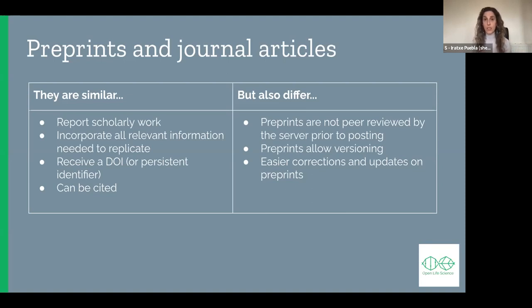However, there are also differences between preprints and publications in journals. The most important is that the preprint servers will take the version of the paper that you submit. Generally, they do some basic screening just to check that essentially it's a research paper and there is nothing hugely problematic. And they will post the paper without peer review.